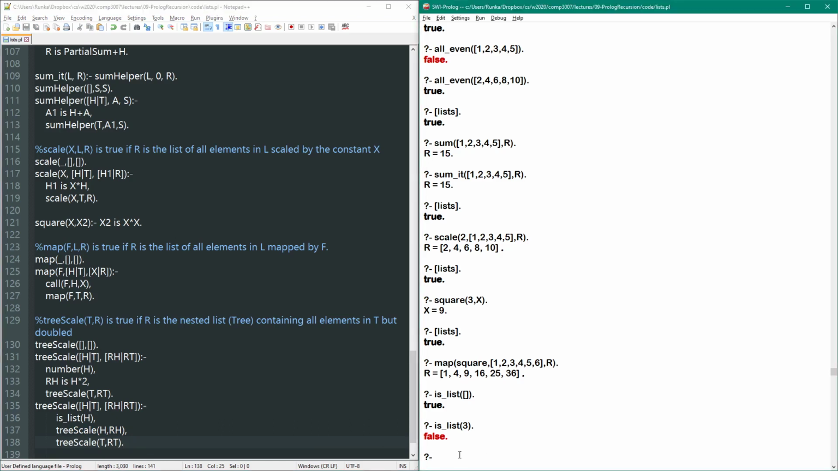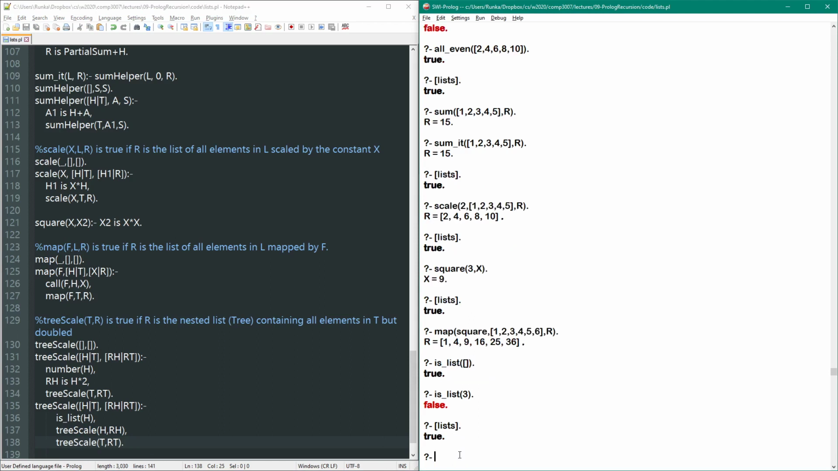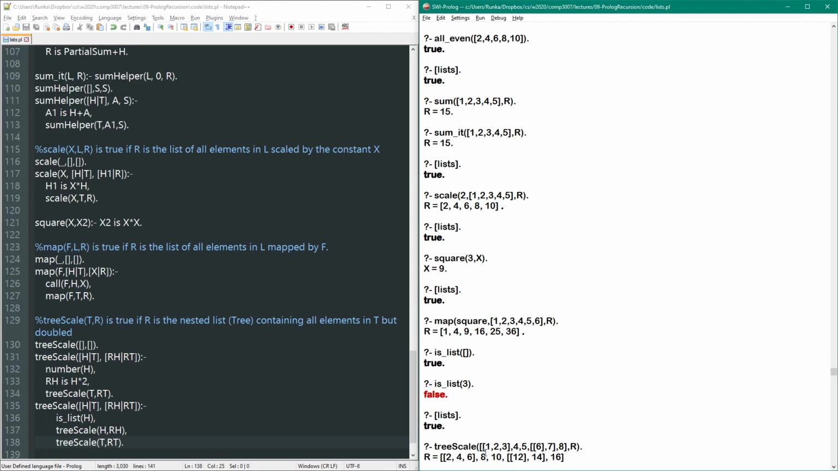Let's test this out. I don't think I have any specific demo, so lists and tree scale. And let's just create a list here. So a list that has 1, 2, 3, comma 4, comma 5, comma 6, 7, 8. There. So our result list should have that exact same structure with all the values doubled by 2. So 2, 4, 6, and so on. Good. And they're all doubled, so it seems like it works. So there's the basic idea.